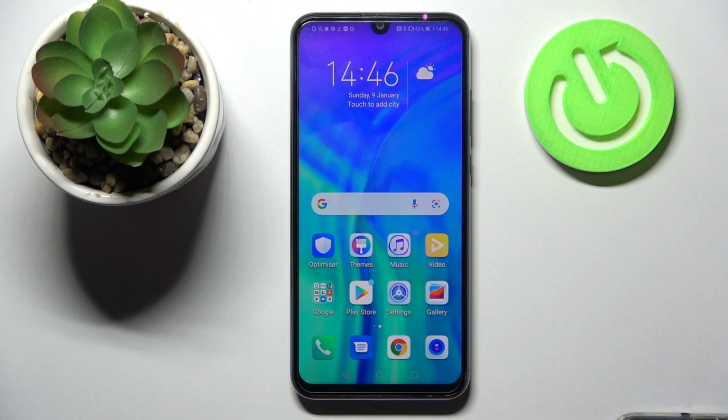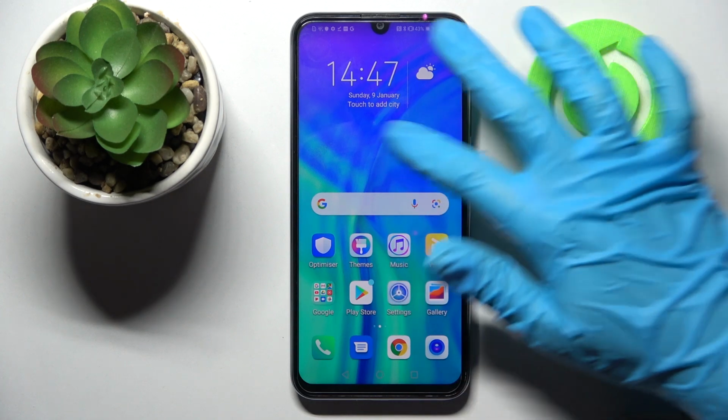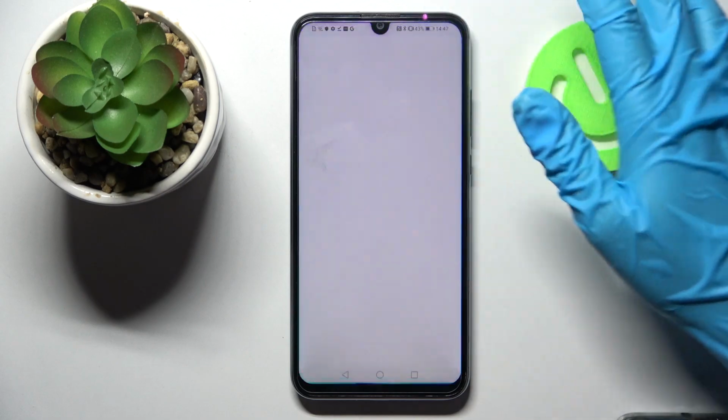Hi! In front of me is Honor 20e, and today I would like to show you how you can add events to calendar on this device.